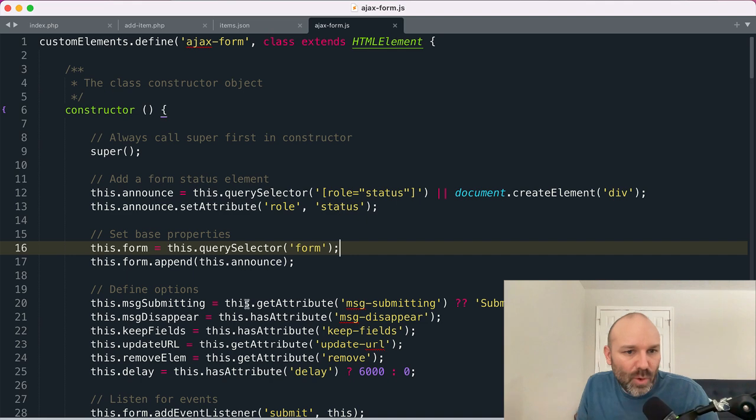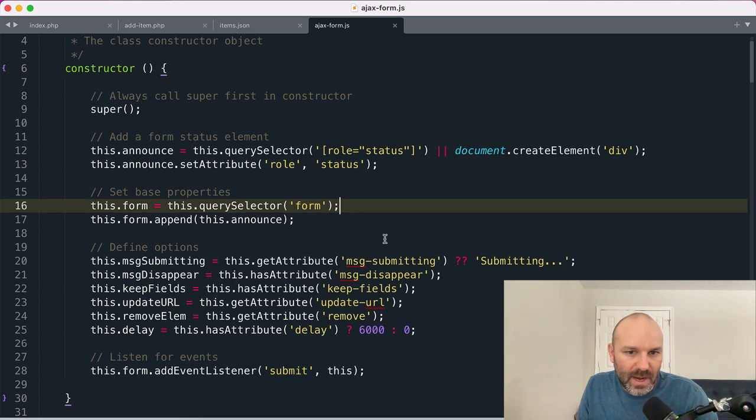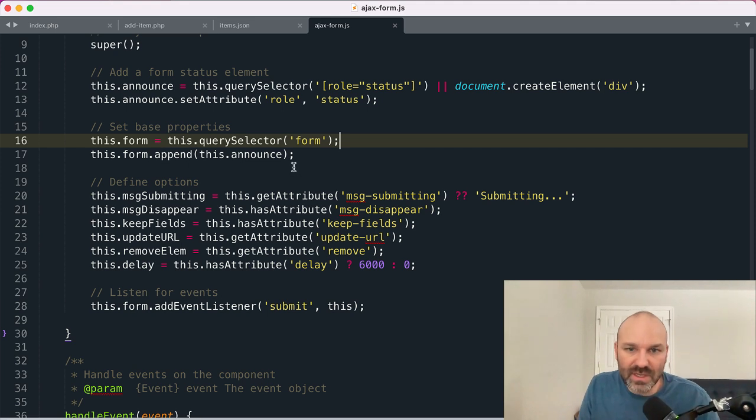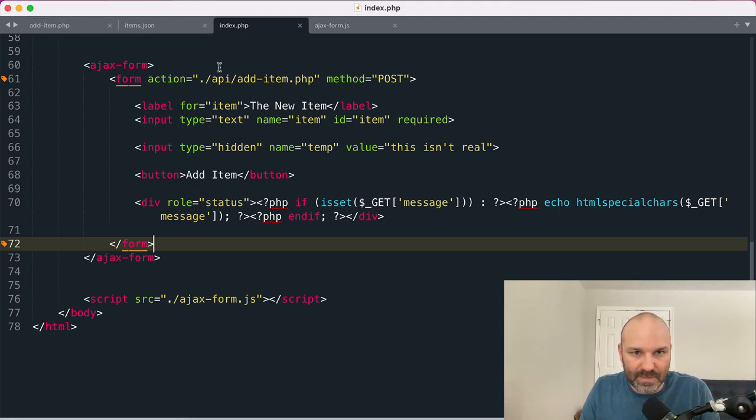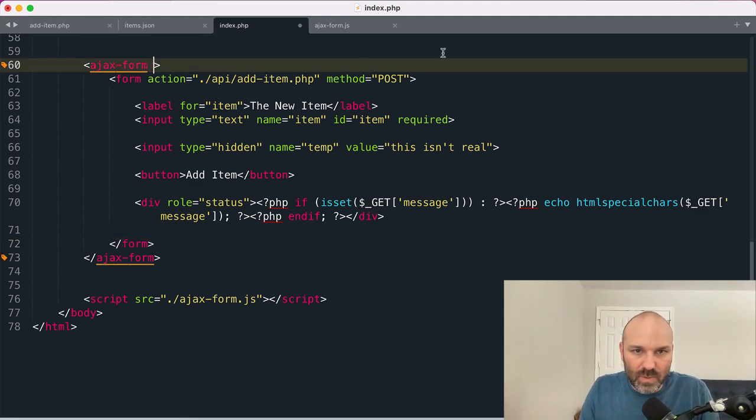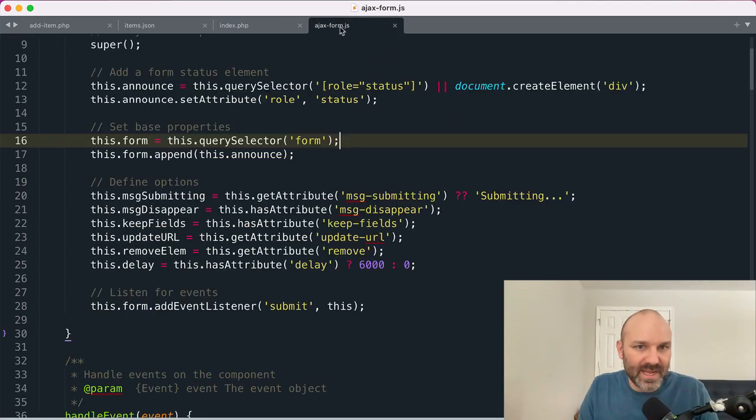And then I have a whole bunch of different options that you can use to customize how this thing works. So one of them is the message that shows up when the item is submitting. So by default, it'll say submitting, but you could change it to anything you want. So for example, maybe we want this to say, because this is adding an item, right? We might say adding your item to the list. And that's what will get displayed instead of submitting.